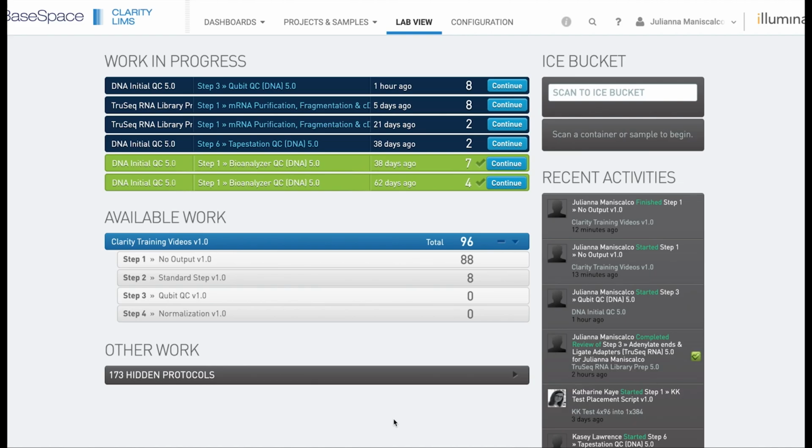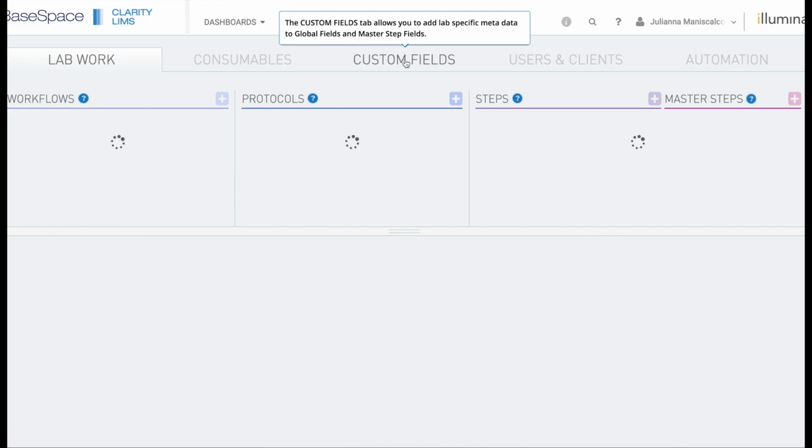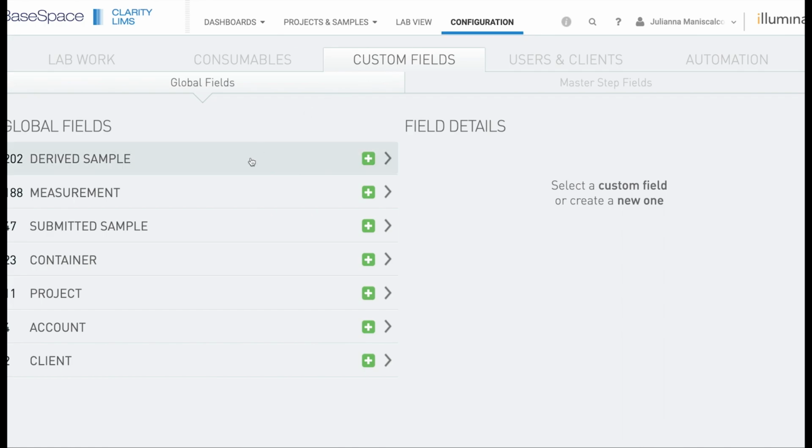First thing we are going to do is create a derived sample field. In this example, it will be assay to run. To get a new field, we are going to open the configuration tab. Click on custom fields, and then go to derived sample. We can expand out this section by clicking the arrow.